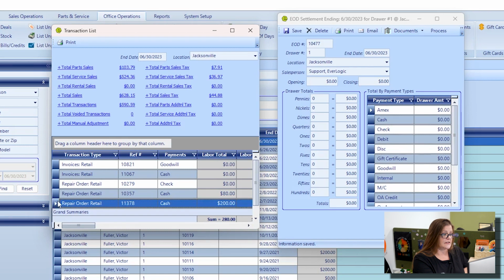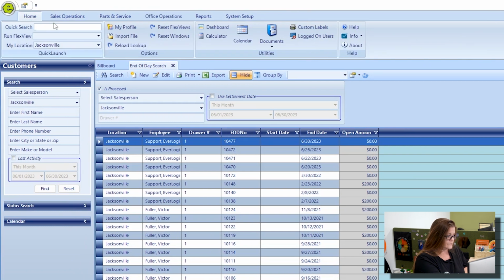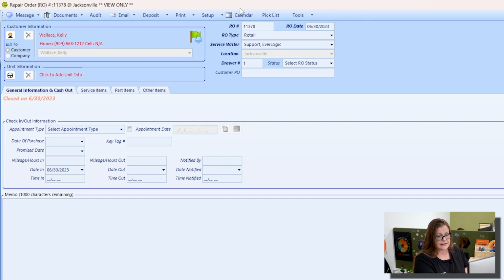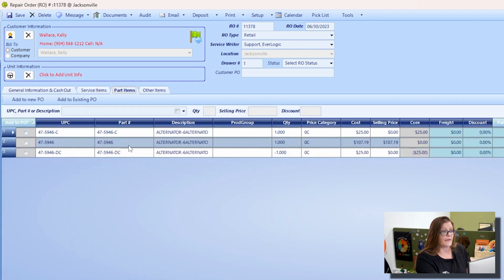So we know that it's this RO that we want to remove that core from. So we go ahead and open that RO, and that is RO number 11378. Essentially, we would want to open the RO by going to Tools and Reopen. And now that view only goes away as well.